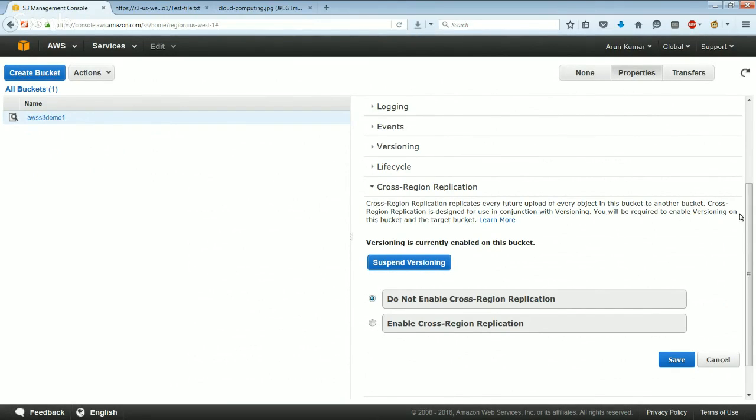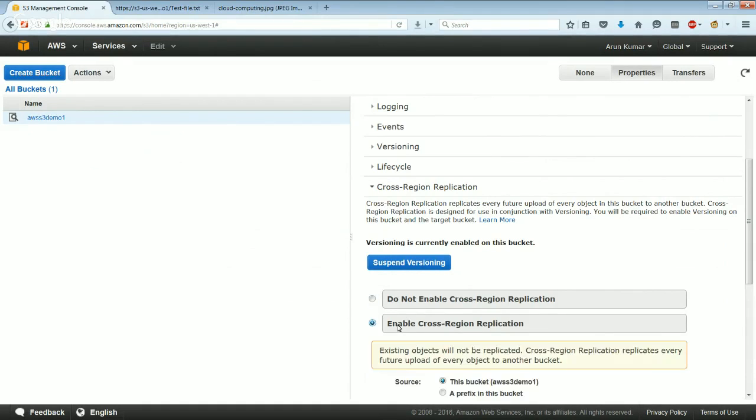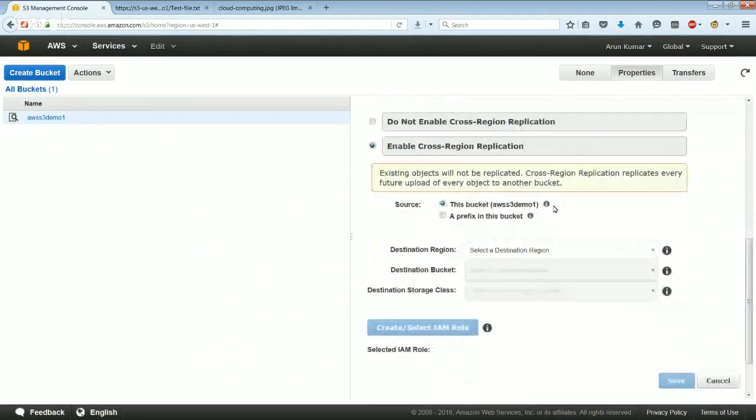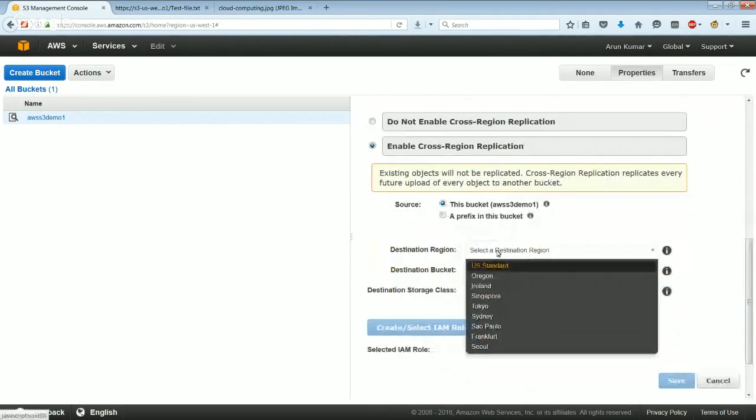You will be required to enable versioning on this bucket and the target bucket. So you need to make sure the versioning is enabled. You can have an existing bucket in a different region, or for this purpose, we'll go ahead and create one. So we'll enable cross region replication here, and the source is this particular bucket, and the destination region we'll go ahead and configure.